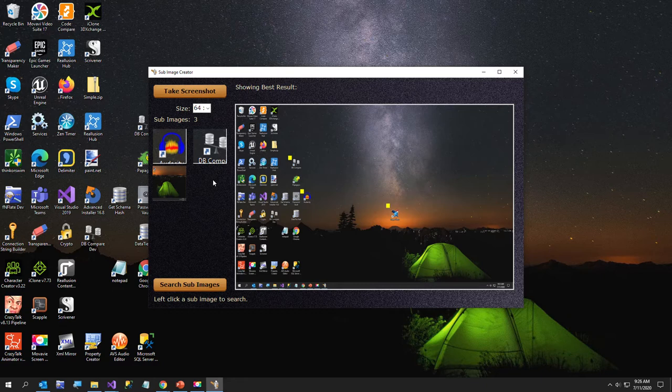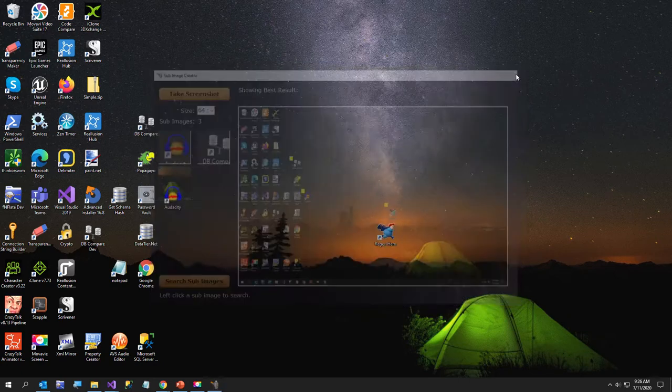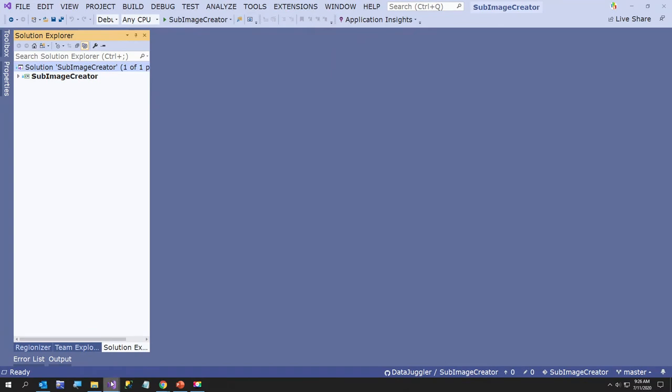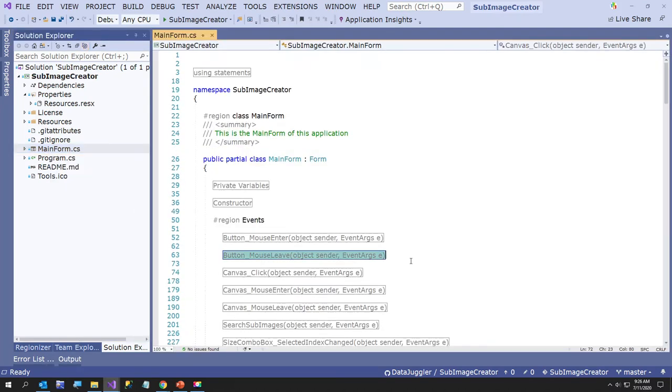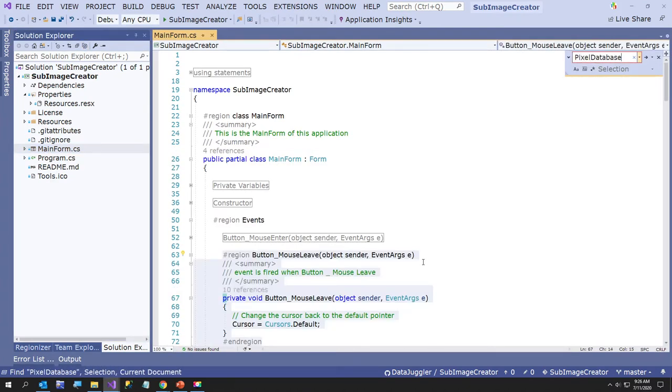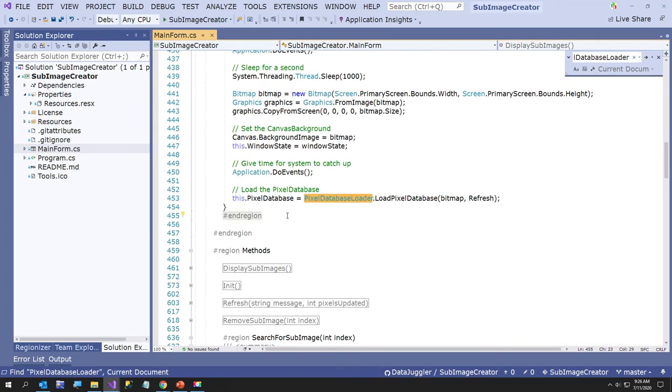So what I'm going to do now is shut this program down and go over to Visual Studio and give you a quick deep dive of how this works. First I'll show you how you load a pixel database. If I search for pixel database loader in the current document, here's how you load a pixel database.